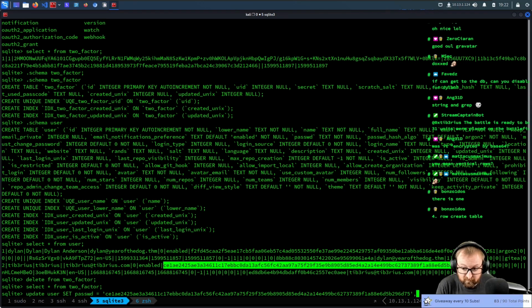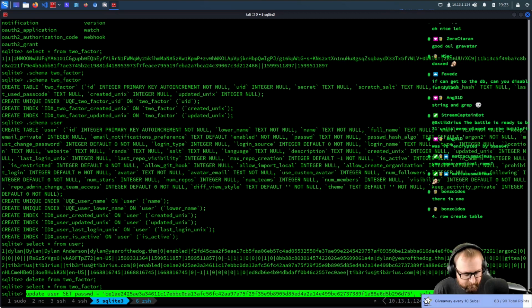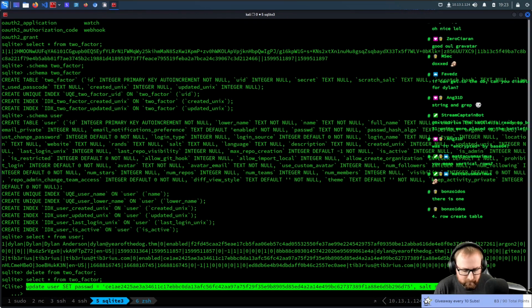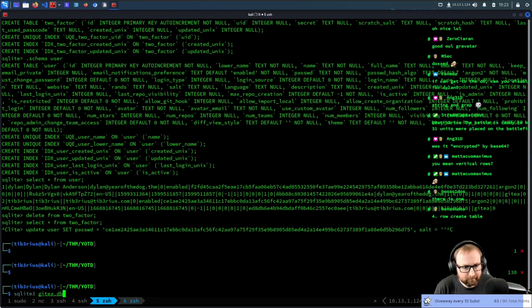So password equals that, and then salt equals, okay, where's the salt? Which one is it? Oh my goodness. You know what? Hang on a minute. I'm going to cancel this one. It's going to be much easier just to do this.